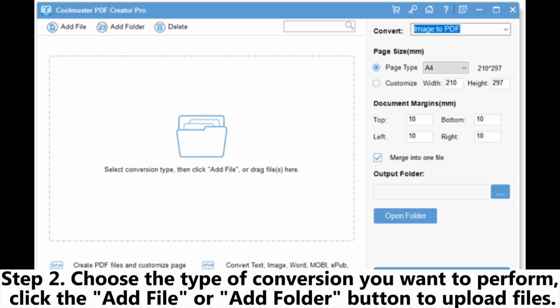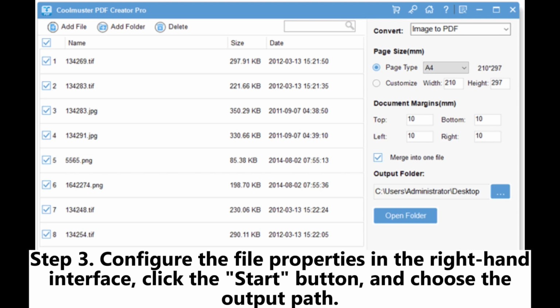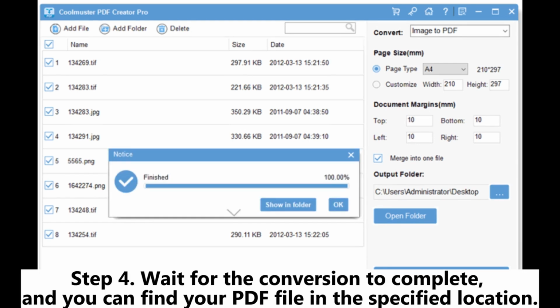Step 2. Choose the type of conversion you want to perform. Click the Add File or Add Folder button to upload files. Step 3. Configure the file properties in the right-hand interface. Click the Start button and choose the output path. Step 4. Wait for the conversion to complete, and you can find your PDF file in the specified location.